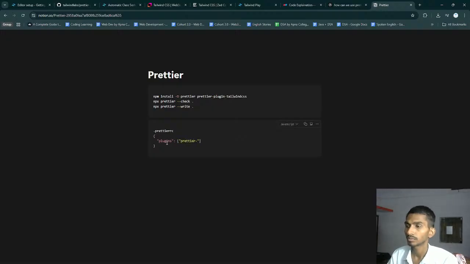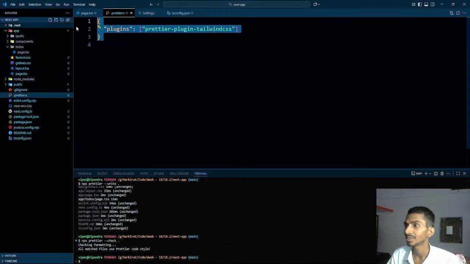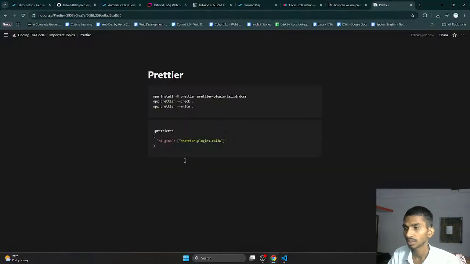prettier plugins, and all, whatever it is. I will copy and paste. Why am I doing this thing? Copy it, this plugin is there, and paste it in here. This is done, and remaining things are okay.